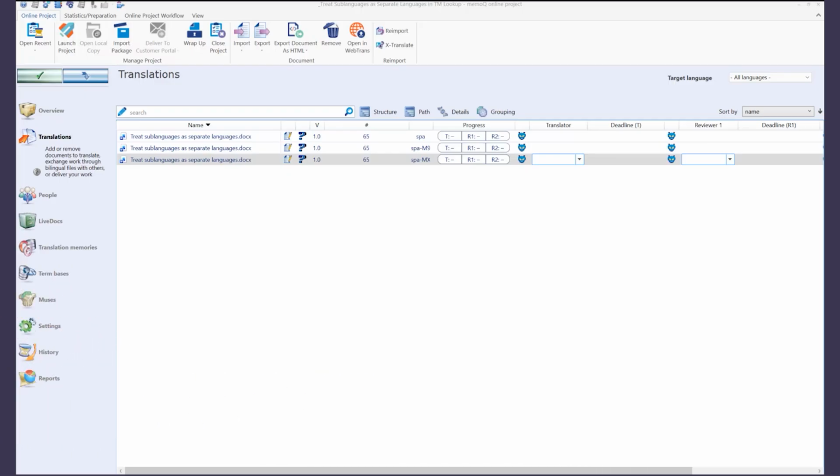In response to some client requests, memoQ introduced the possibility to treat sublanguages as separate languages in TM Lookup from version 11.6. Come with me. Let's see how it works.